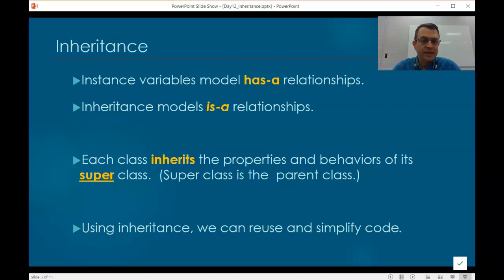But inheritance is going to model an is a relationship. So a teacher is a person. So that's going to be a different relationship that we're going to model differently, that we're going to see today.